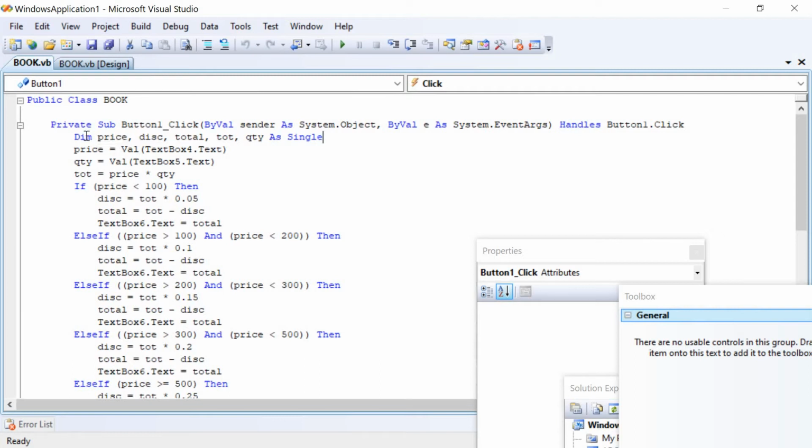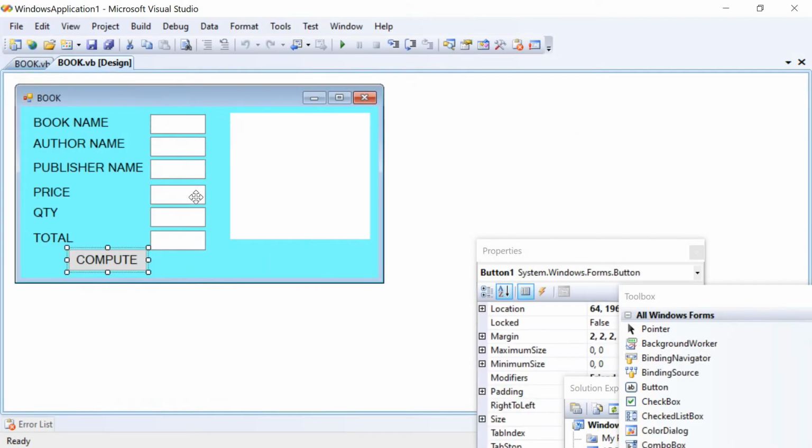Dim indicates here dimension. Here we have taken the variables price, discount, total, TOT, quantity and all the variables are separated using the comma operator as single data type. As per the window design, the price and the quantity is entered in text box 4 and then 5, right.